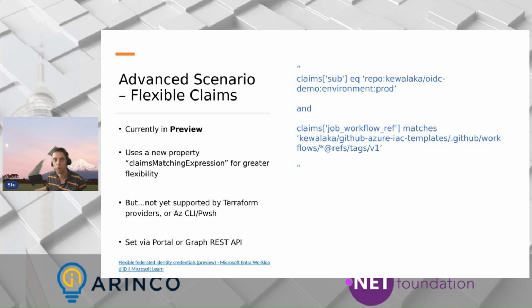What you can do, as you see on the right-hand side, is use this language to say the subject in this example has to be this, which is kind of what we've got already. And we can say that the job workflow ref, i.e. the calling repository, the remote repository, has to match that. So it's kind of a more advanced way of specifying where workflows have to come from, where they have to originate from.